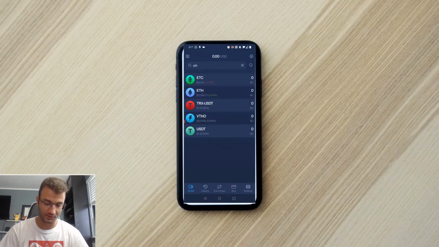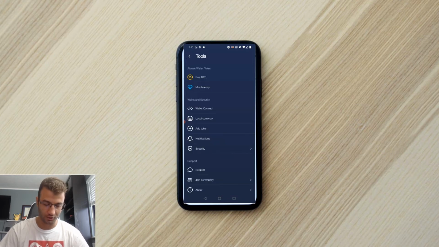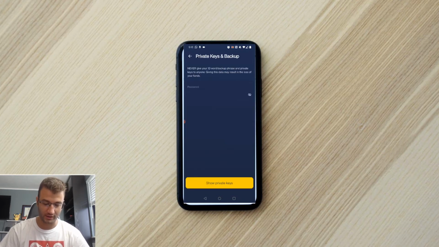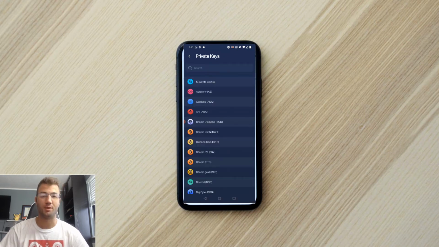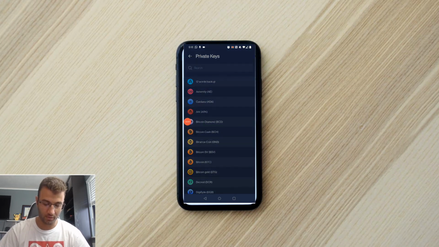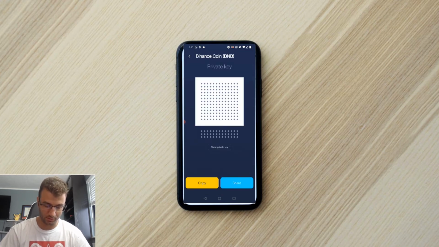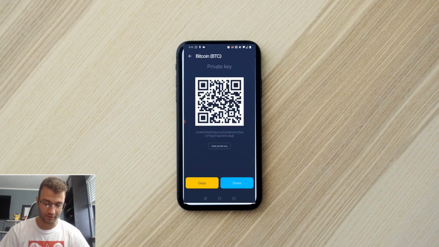You're going to go to your wallets in the top right corner, click the little cog. You're going to go to security, private keys, and backup, and type in your password. Once you've typed in your password, you're going to get to this page similar to the one on desktop. Let me just make sure that I'm recording. I am. You click on, let's say, Bitcoin, or actually, that was Binance, Bitcoin, show private key, and there it is. Same thing as before.